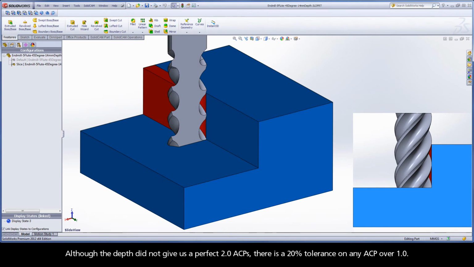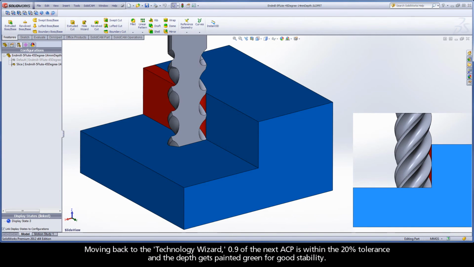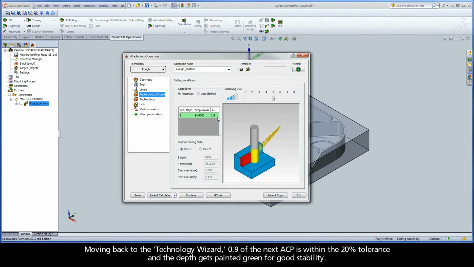Although the depth did not give us a perfect 2 ACPs, there is a 20% tolerance on any ACP over 1. Moving back to the Technology Wizard, 0.9 of the next ACP is within the 20% tolerance, and the depth gets painted green for good stability.